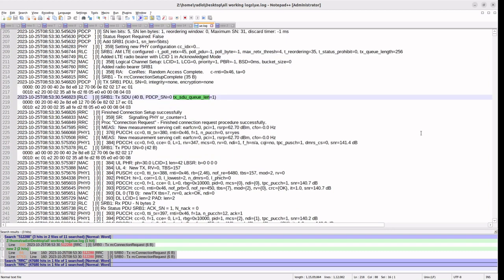Different preparations happen in individual layers. So you have to refer to 36.321, 322, 323 and 36.331 for the RRC specification, right? Different things that we need to take into consideration. That's why if you only look at the logs, we won't come to know so many things.